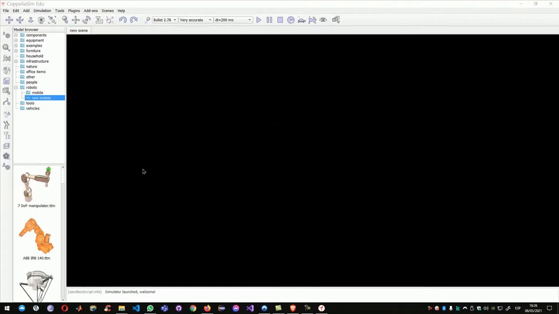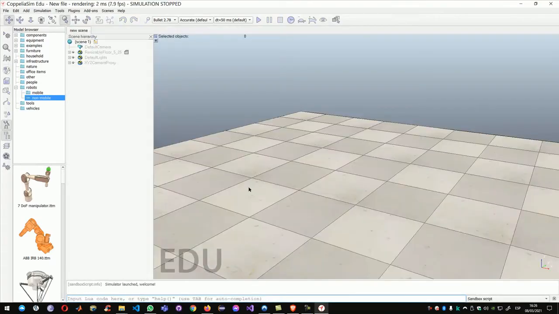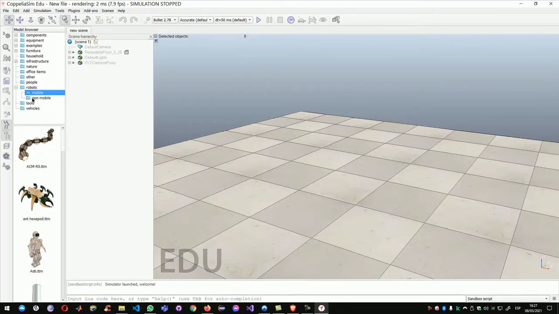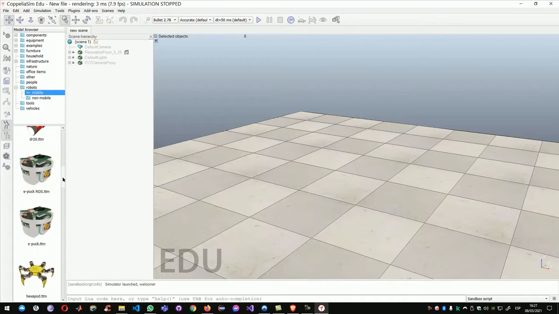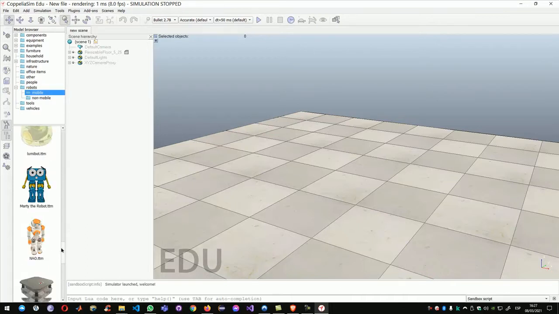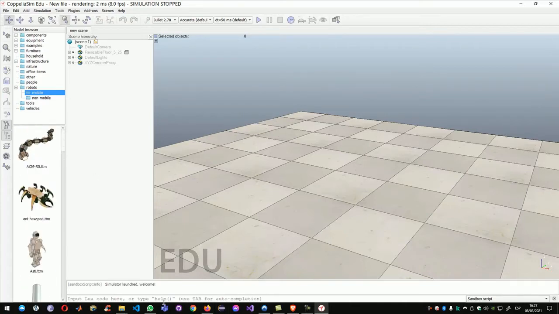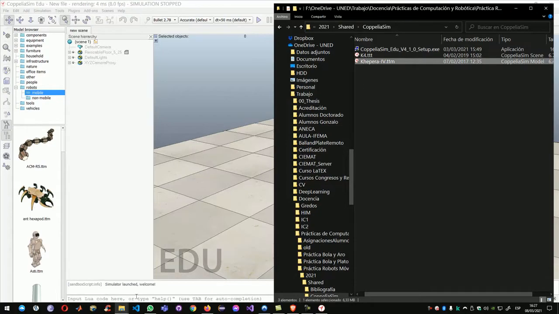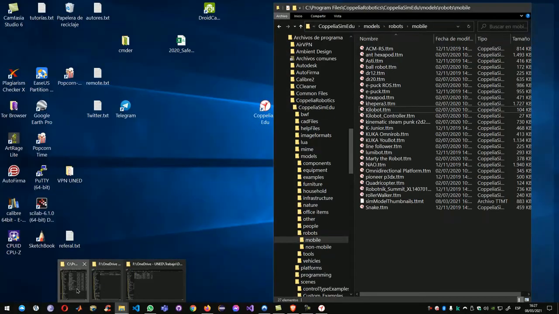So when you open it, you have the simulator working. So here you can do your experiments. Here you have some predefined models that come with the simulator, but in our case the Kepler 4 robot doesn't come with the simulator. So you have to add it. I will give you the model, and you have to add it here.